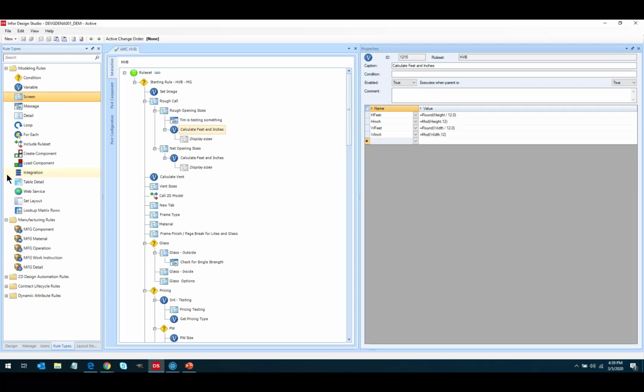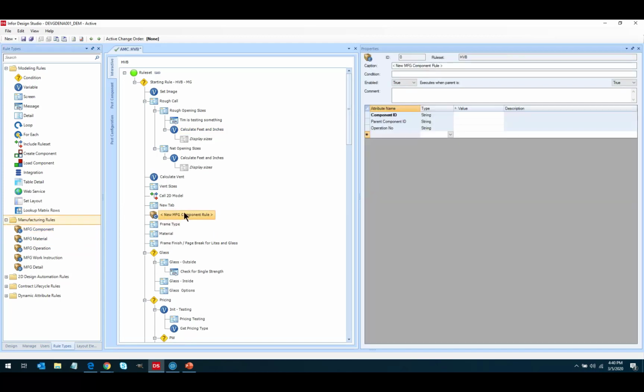The manufacturing rules, how you would set up a component in CSI, then assign operations to take place under that component, and then materials under those operations, would be done through these rules. Let me show an example. I can take this component. I'm just going to drag it randomly in here. Once I've put it in there, I can specify the properties.